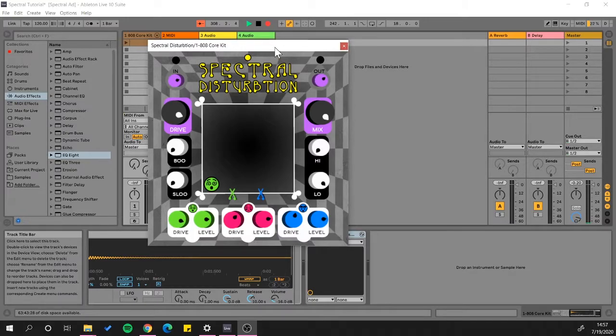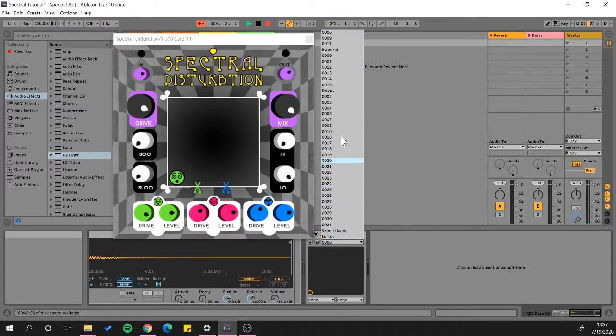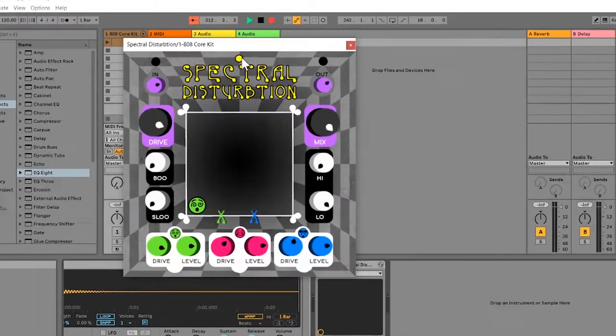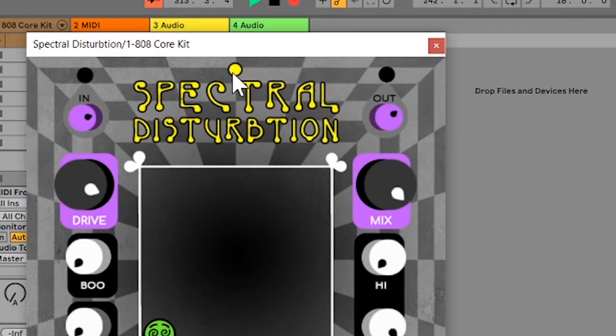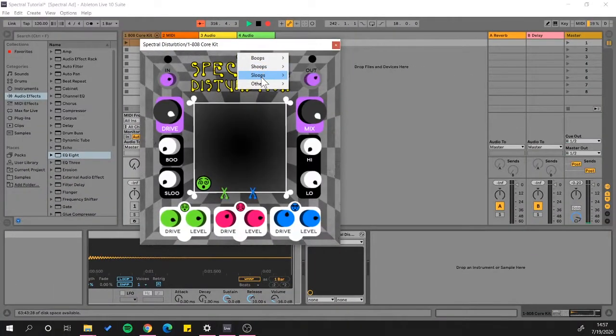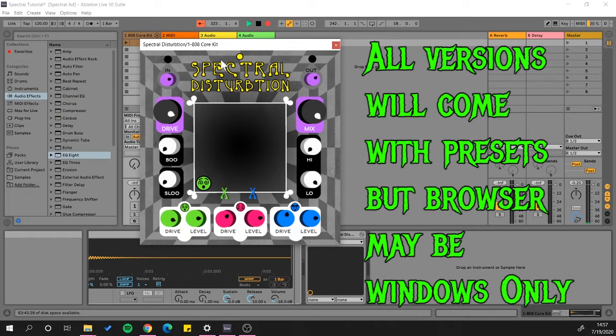Of course, your DAW will have a bunch of presets that you can access in it. Sorry, the names are all wrong here. That will be fixed before this launches. But you actually have a little tiny yellow dot up here above the name, and that's your preset browser. It's divided into boops, shoops, and sloops. The names will be right by the time this launches, and it'll come with a bunch of presets. At the moment, this only works in the Windows version. Hopefully, by the time this launches, I'll figure out how to get this working in the Mac version as well.